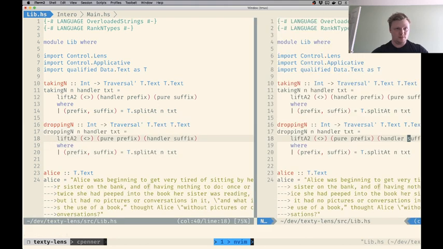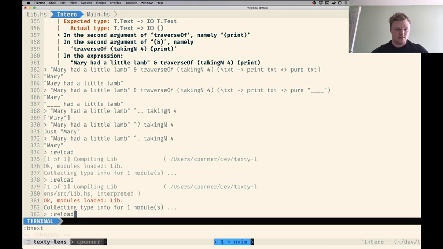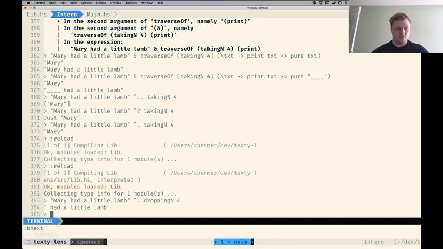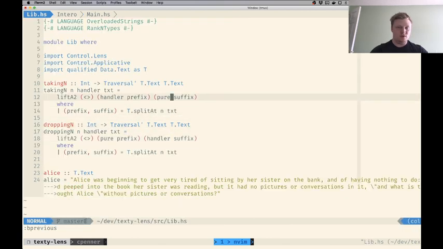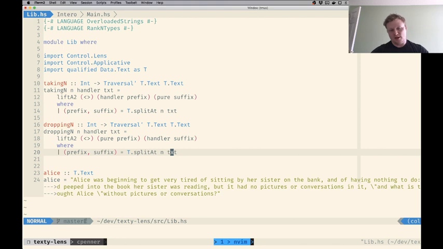So now we should have dropping. Let's try that. If I take this and I now say dropping N4, we have dropped Mary from the start of this thing, and that's great. I'll show you actually. We do notice some code duplication here, right? All of this is exactly the same. Is there a way that we can clean this up?